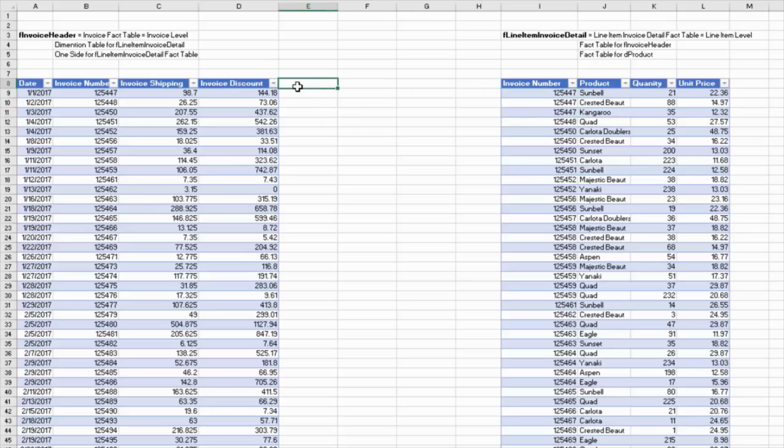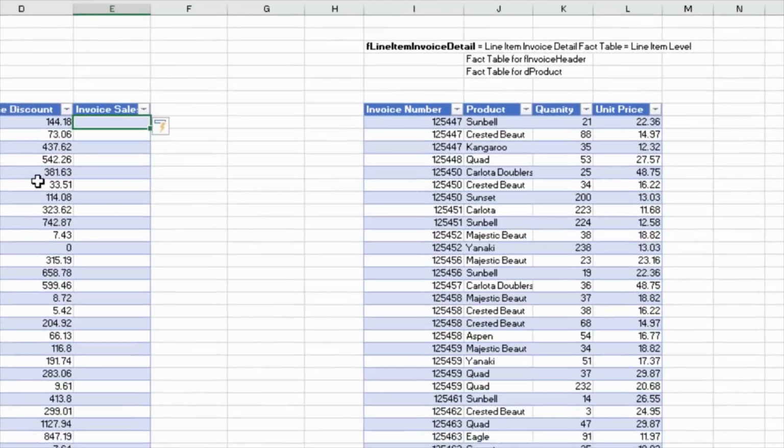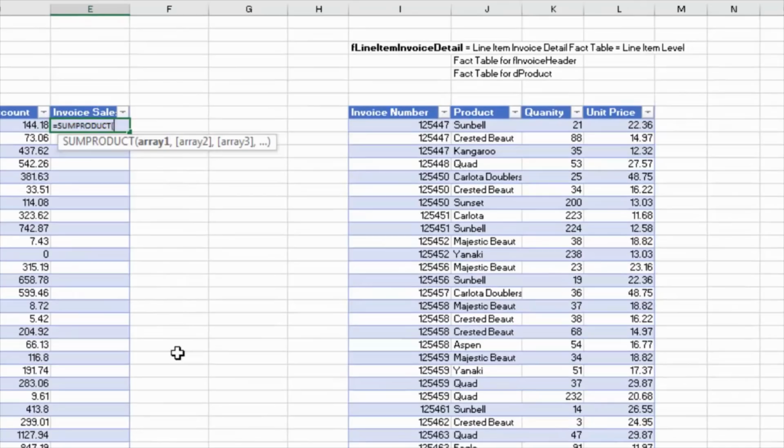So over here, right next to our data set, by the way, this is an Excel table. I've already converted it and named it. But we simply type our new field name. I'm going to call this Invoice Sales. And when I hit Enter, I immediately incorporate a new column into our Excel table. Equals SUMPRODUCT. Now, SUMPRODUCT is built to take array times array times array of the same size, multiply, that's the product part, and then add, that's the sum part.